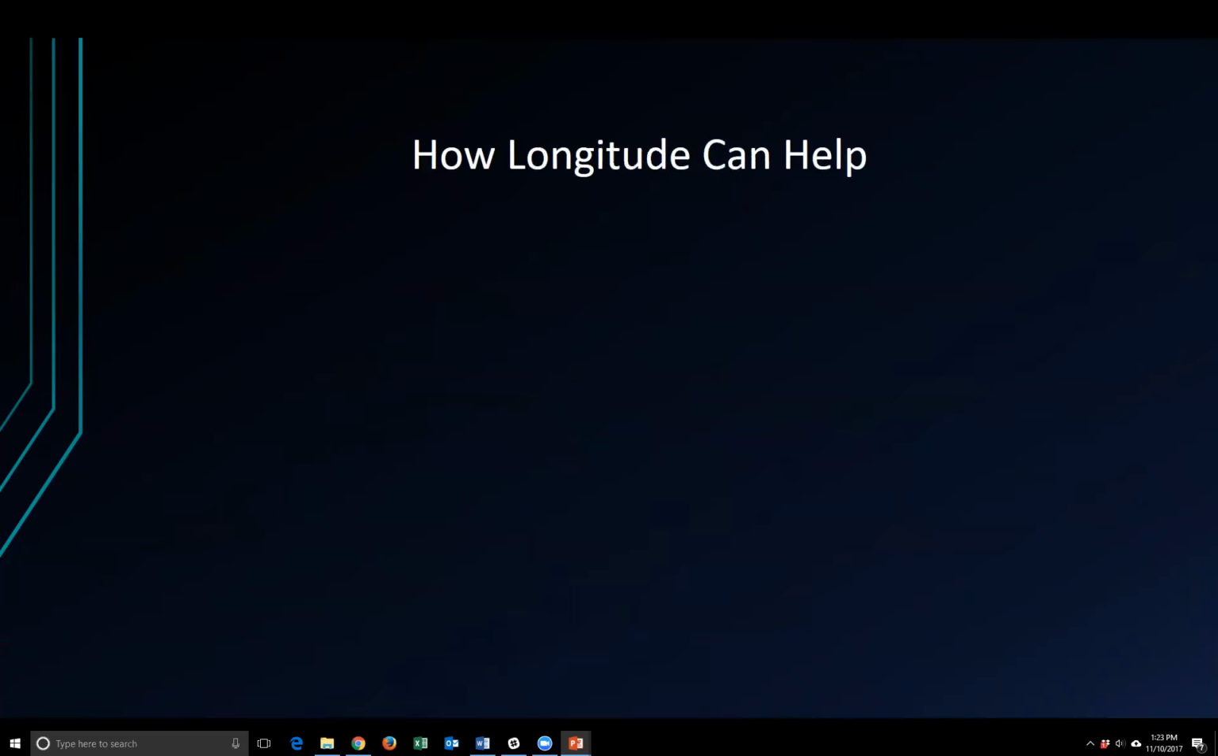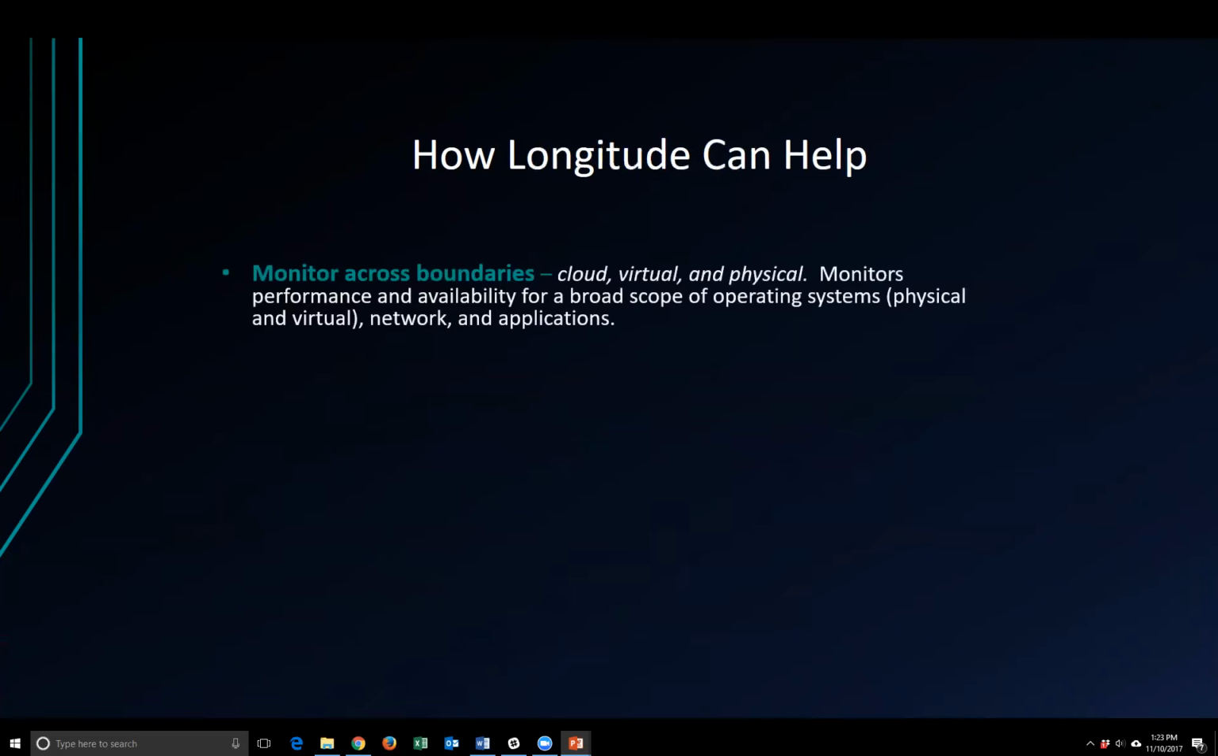So how does Longitude help? Well, Longitude is software that monitors across boundaries. So Longitude can monitor both your internal on-prem as well as your cloud infrastructure and put it all together for you. Longitude can monitor your virtual infrastructure or your physical infrastructure, and it monitors both performance and availability for a broad scope of operating systems, both physical and virtual, network, and application components.